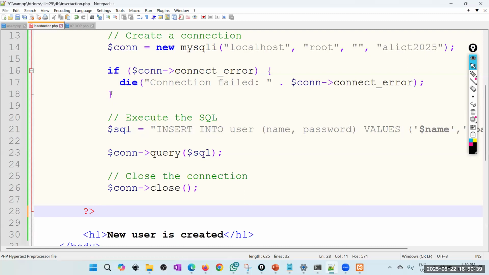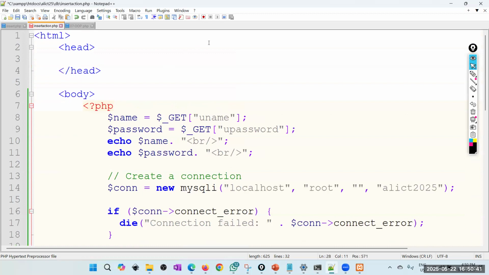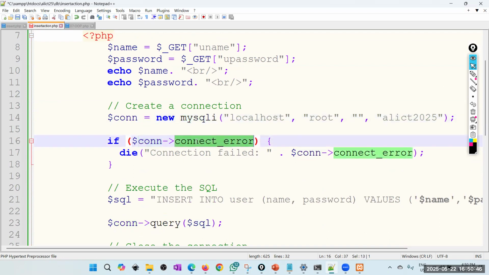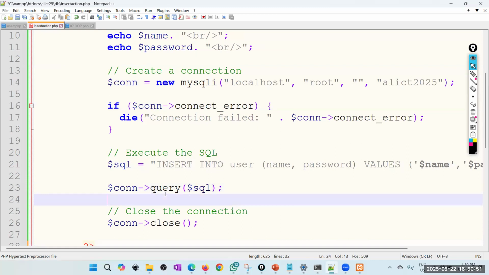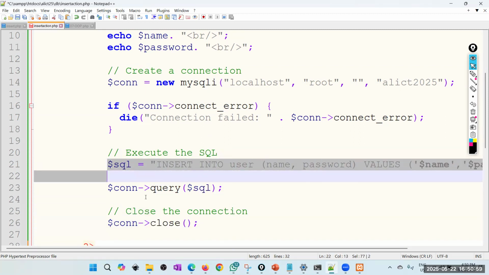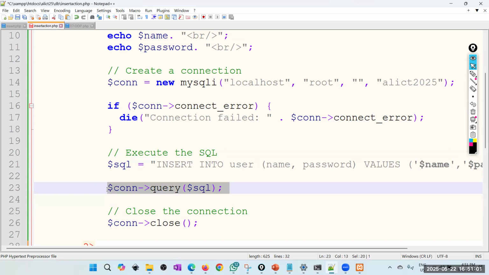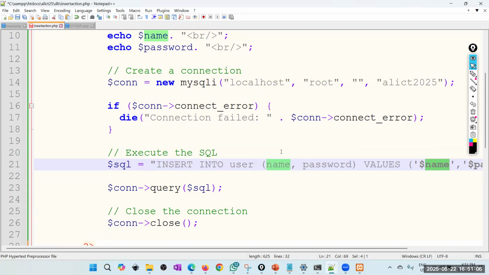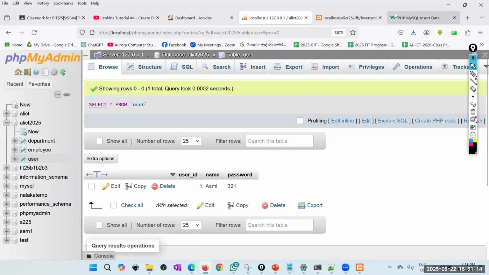Using the MySQLi object-oriented approach, we got a connection object, and it has the connect_error property to check whether the connection has errors. It also has a query method where you can send your SQL, and then close. And remember, still we do not do any error handling here, because when we execute this, there can be an error. There can be an error because data is missing, or maybe my SQL statement is not correct.